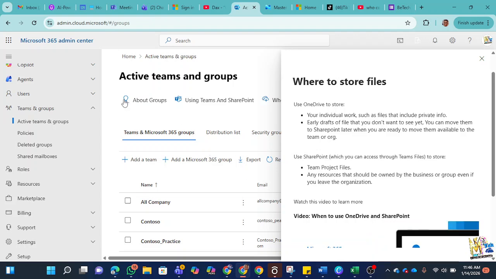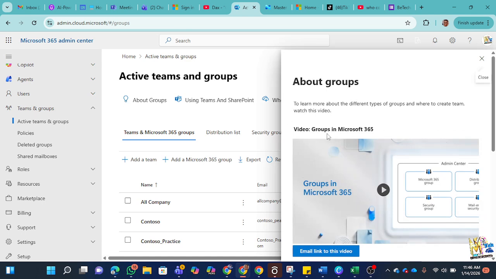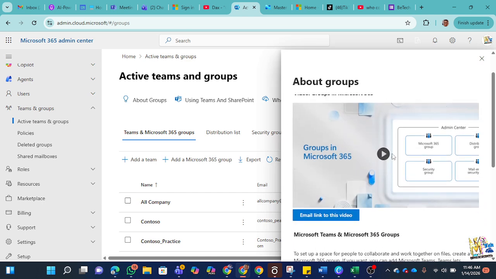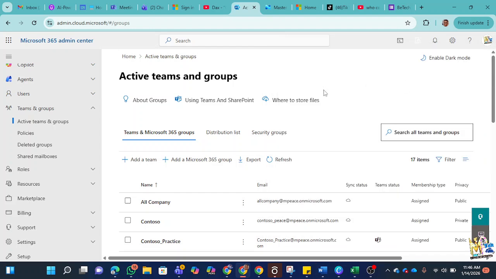When you select this, it will also give you an overview of all the groups. You can see here. I don't know if I should play it. Maybe you can go ahead and play it later. But let's just do a little summary of what we have here today.